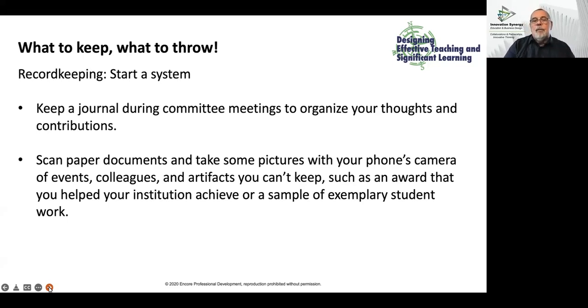You can scan paper documents. Some of you can use your phone's camera to take pictures of documents and share that. The notes feature on an iPhone, for instance, is great at that. You can scan those documents and make them into PDFs. Taking some pictures at events with colleagues and other kinds of artifacts that you can't always keep because they're big, or something you're not going to be able to duplicate. Those are all a great way of being able to archive this.